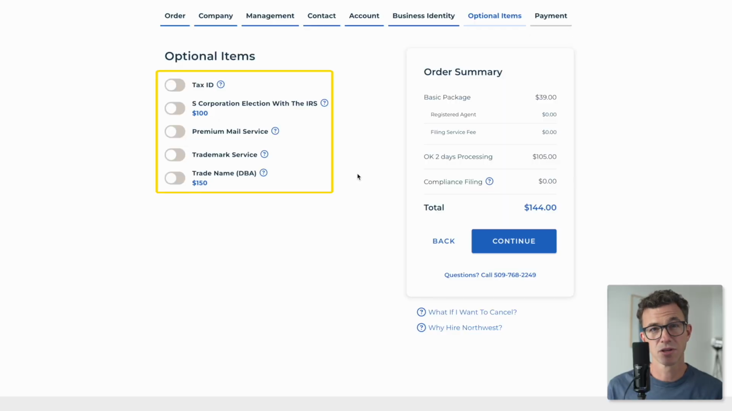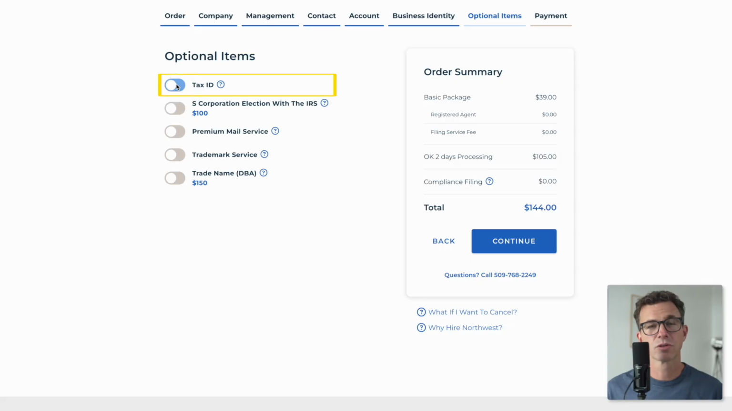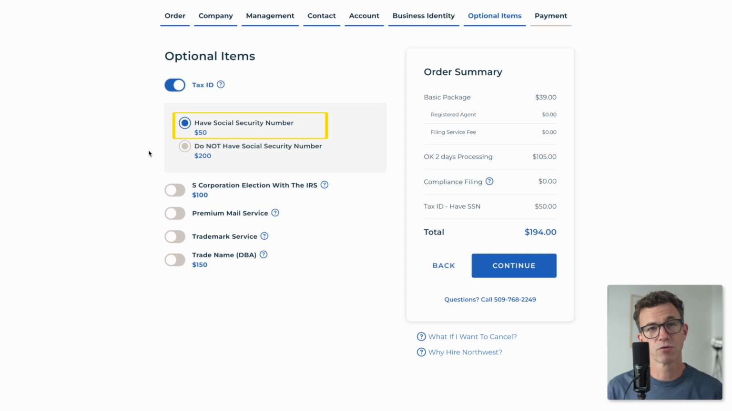Here are some additional optional items you might want to consider. I like that Northwest doesn't try to bundle all of these into different packages, forcing you to sign up for a more expensive package, including several things when you probably just want one of them. I'd rather be able to choose what I want a la carte. If you don't want to deal with getting an EIN on your own, Northwest will get one for you for $50 if you have a social security number, $200 if you don't. Again, if you want to get an EIN directly from the IRS, our video in the description walks you through the entire process.